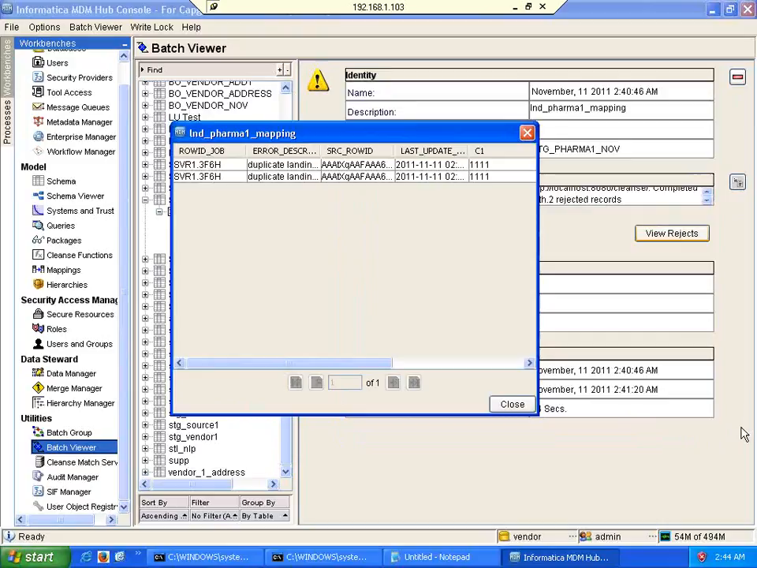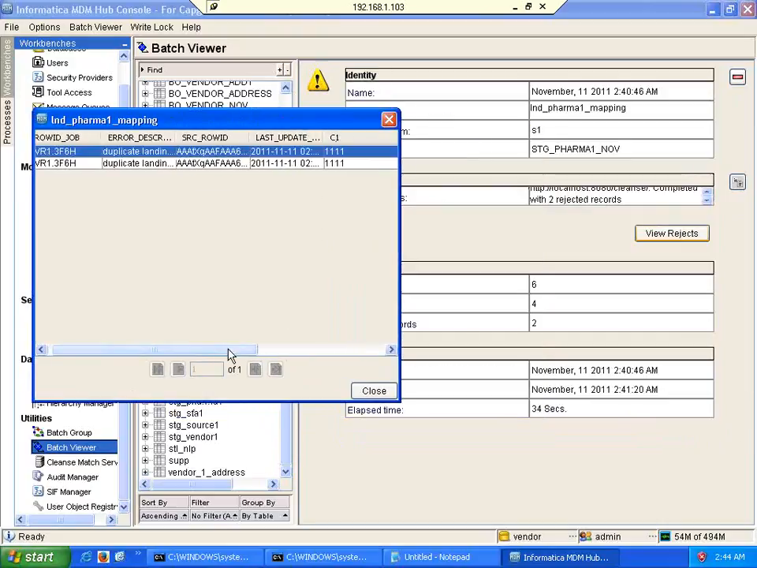Once we understand this, we can see the data. What is the data, and why did it get rejected? Can you see here? 1111. It is repeated 2 times, so there is a duplicacy. There is one more record with 111, so that will be unique. The rest are duplicate records. So that's why these 2 records have been rejected.